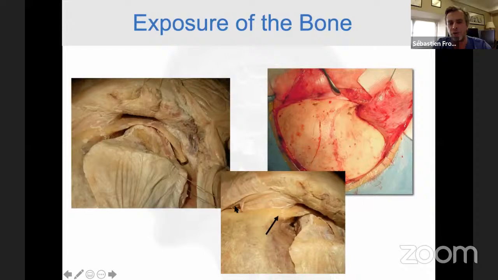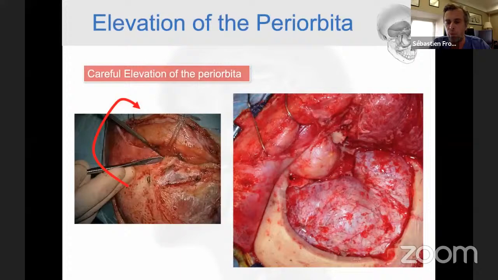And again, the subperiosteal dissection here at the level of the rim is the best way to preserve the periorbita. If you are not subperiosteal here at the level of the rim, you will not be subperiosteal with the periorbita, which means that you will open the periorbita. Elevation of the periorbita is something that takes time. You need to be careful. If you open the periorbita, it's a pain because the fat is coming out and it's obscuring your line of sight. So you don't want to have some fat coming all around the orbit, obscuring your surgical field.